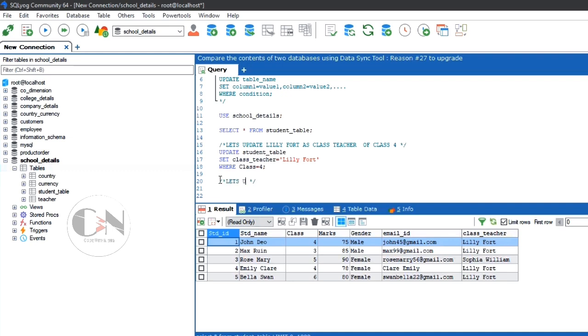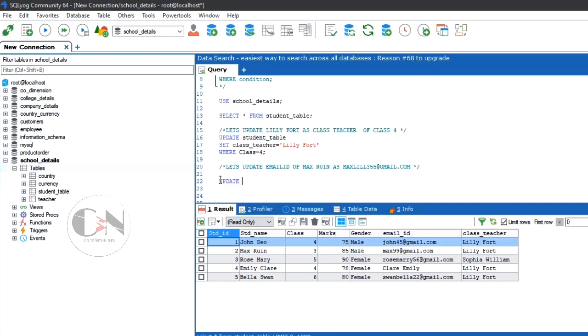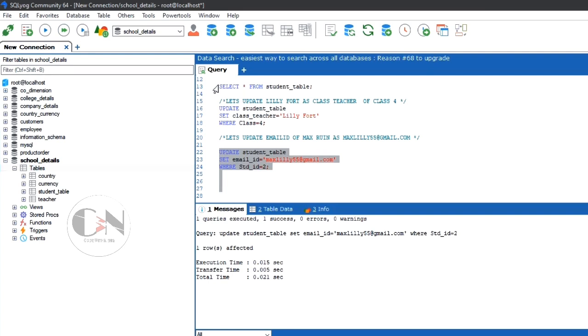Similarly, for the second example, let's update the email ID of Max Ruin as maxlily55@gmail.com. So, the syntax will be: update student table set email ID equals to maxlily55@gmail.com where stdid equals to 2. Let's run it and see the result.